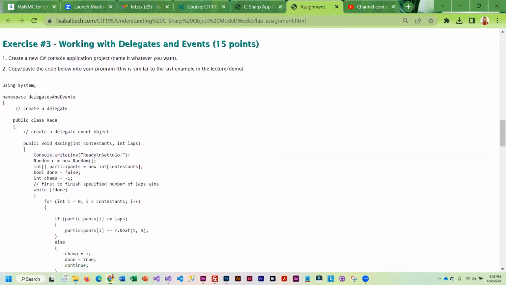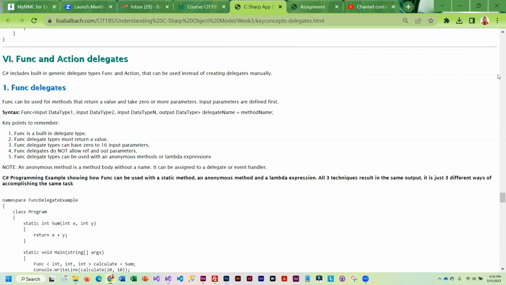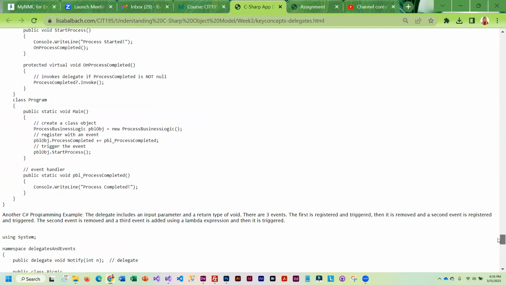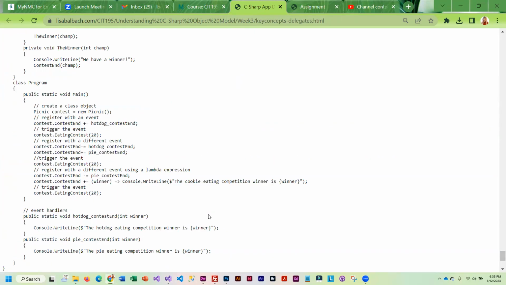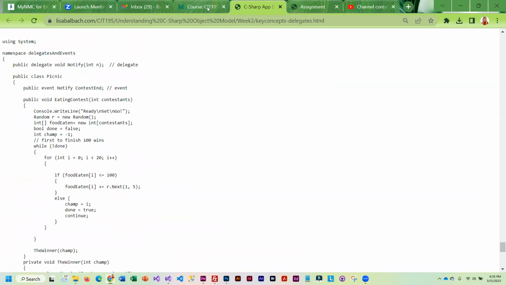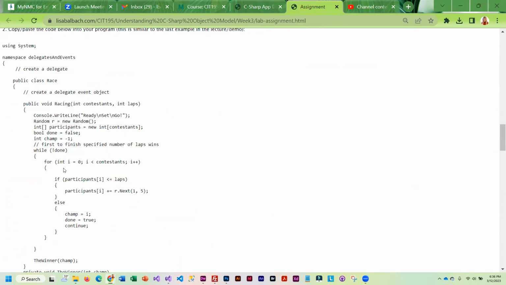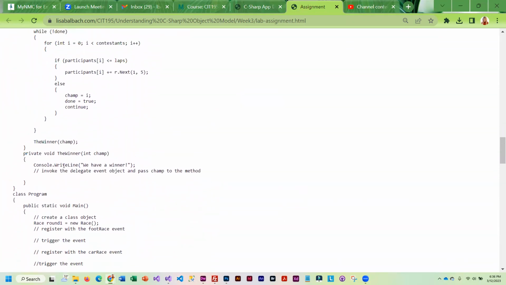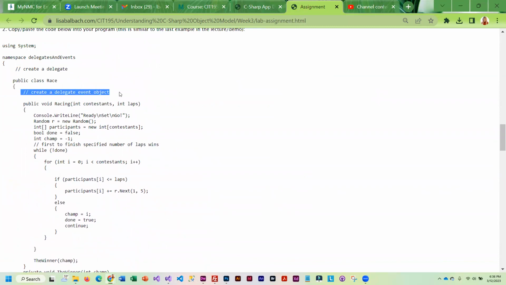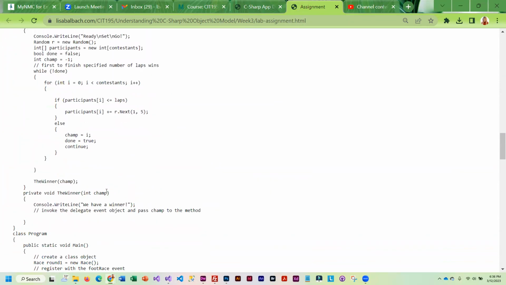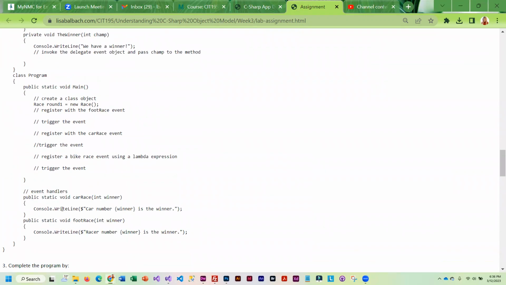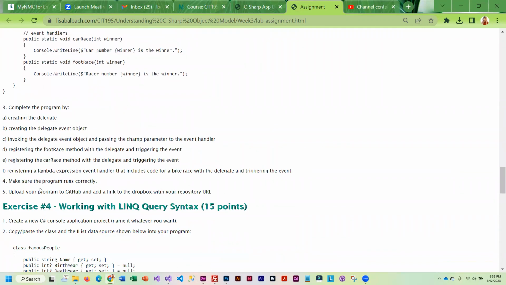Then finally, you are going to create a program that's very similar to the very last example. So if you scroll to the bottom, at my little food eating competition here in my picnic class. So you're going to be working with a racing class. And so you're going to create a new program, and then you can copy and paste this code. And where you see the comments is pretty much where you have to add code. Okay. And I even created the event handlers for you.